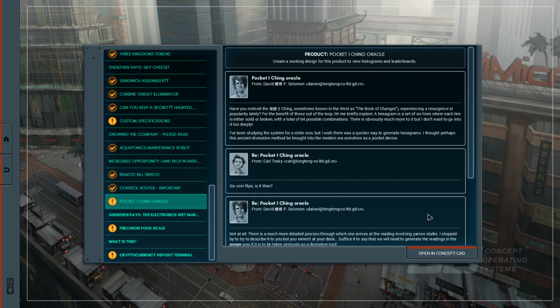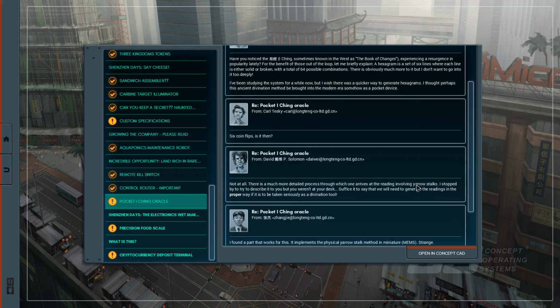Pocket I Ching Oracle. Have you noticed that the I Ching, sometimes known in the West as the Book of Changes, experiences a resurgence in popularity lately? For the benefit of those in the loop, let me explain. Those out of the loop, let me explain briefly. A hexagram is a set of 6 lines where each line is either solid or broken, with a total of 64 possible combinations. There's obviously much more to it, but I don't want to go into it too deeply. I've been studying the system for a while now, but I wish there was a quicker way to generate hexagrams. I thought perhaps this ancient divination method could be brought into the modern era somehow as a pocket device.